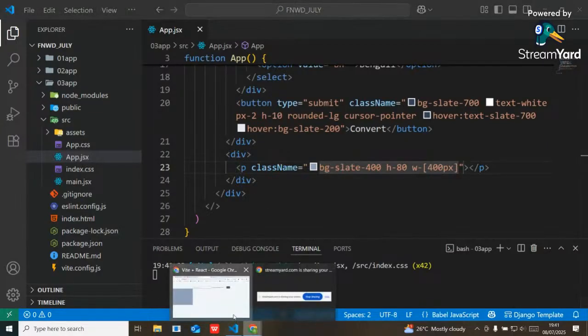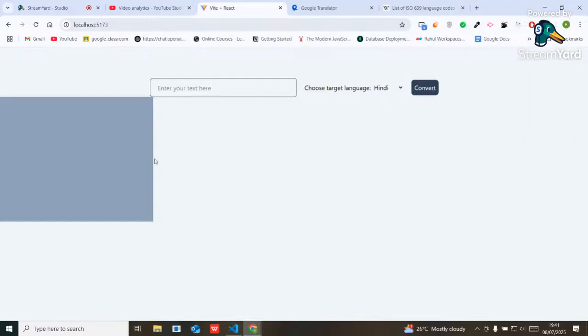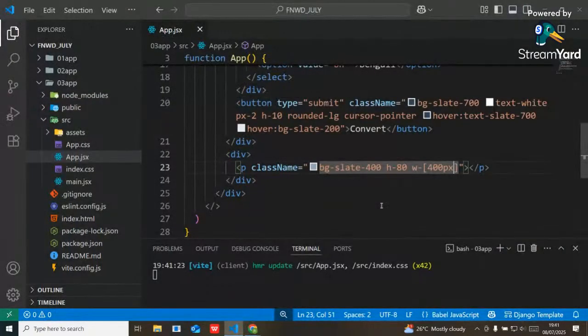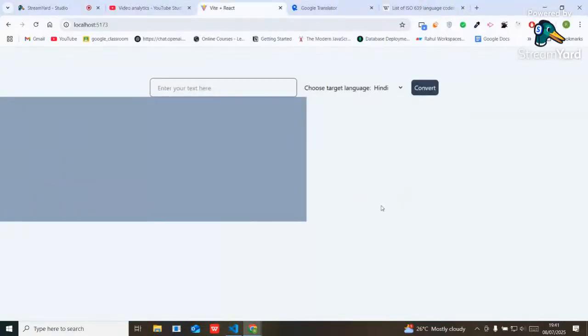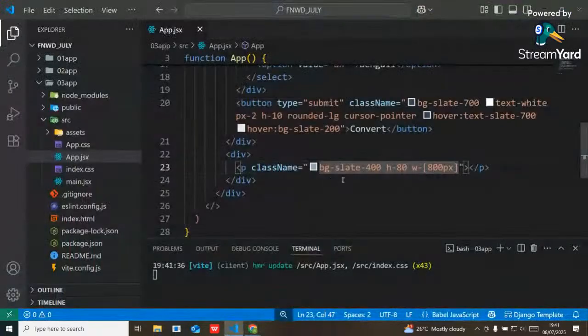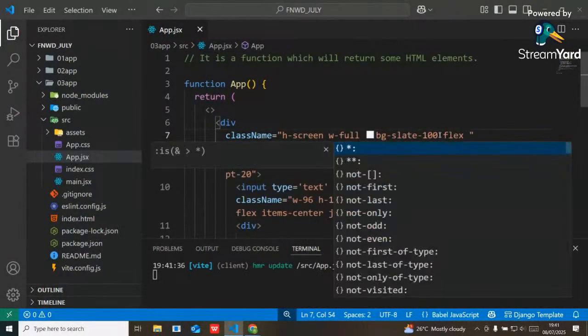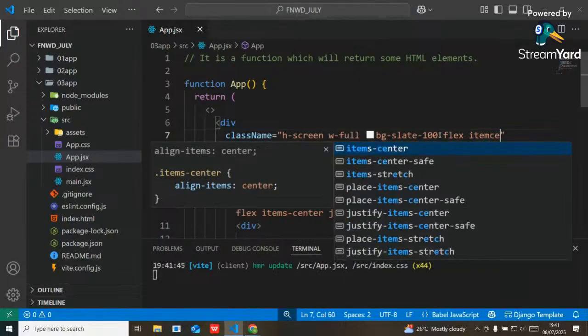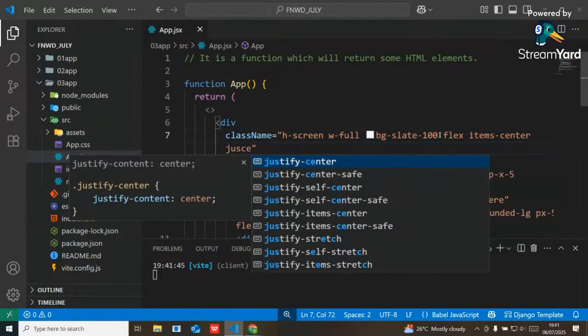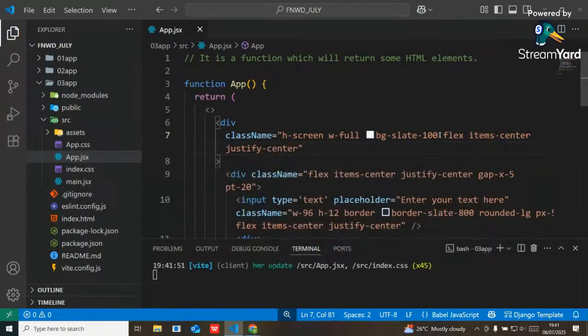Okay, I think width should be more, right, guys? Not 400, it should convert it into 800. Now it looks good. Now what I have to do, simply I am going to target this parent div. I will also make it flex items center, and also justify content center. Now it will be centered easily.